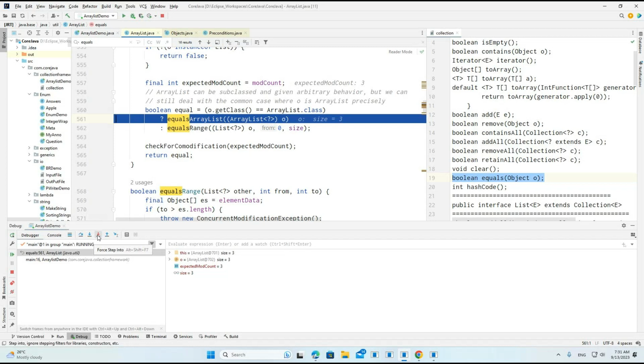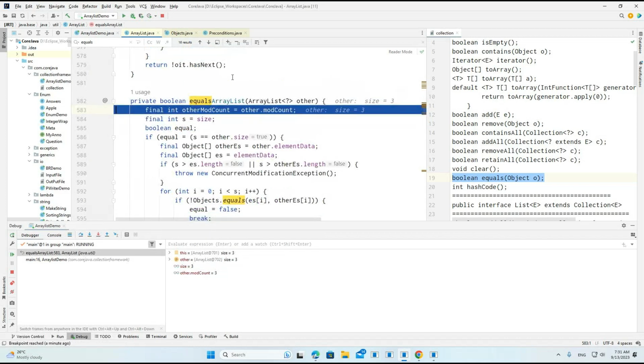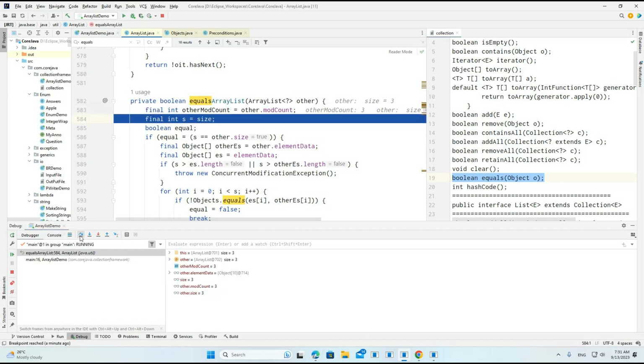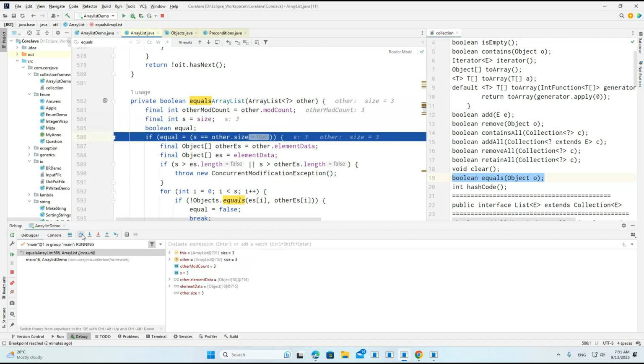Okay, equals array list. Now whenever I'm calling this equals, what exactly it is doing is other dot mod count. So what is the other dot mod count we are getting? The other dot mod count we are getting as a 3. Here you can see other dot mod count we are getting as a 3. Now the size, what is the size we are getting? Size also we are getting as a 3.